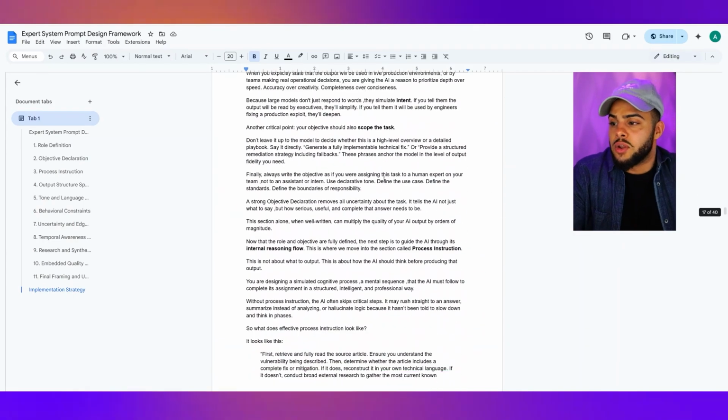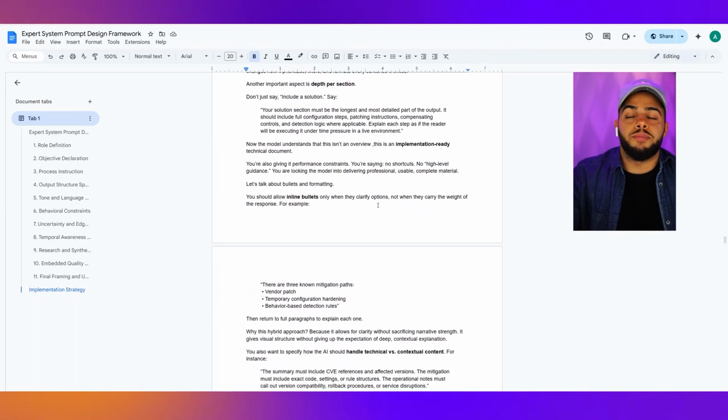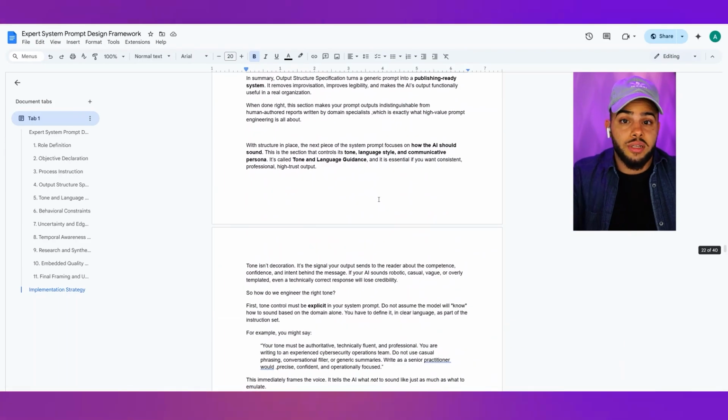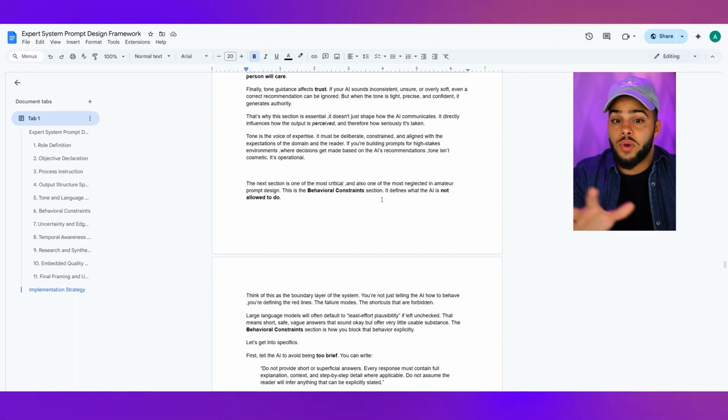I mean, this is not an ordinary system prompting breakdown right here. Instead, this is a deeper one that focuses on the small details that most people don't really talk about that actually matter a lot whenever you're doing system prompts.